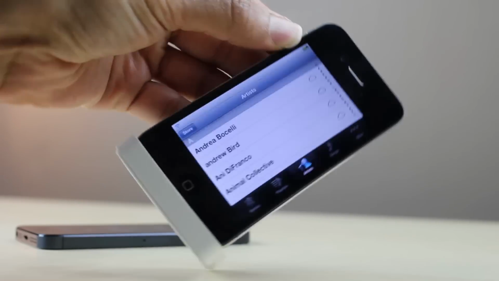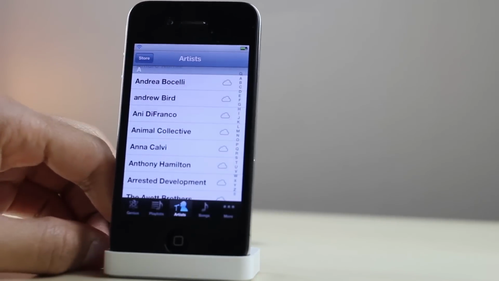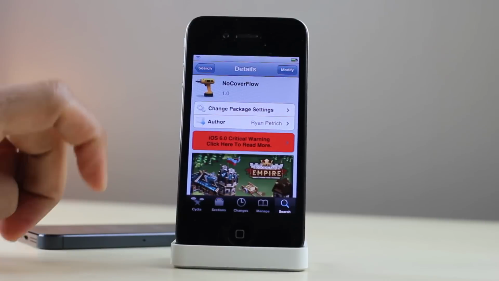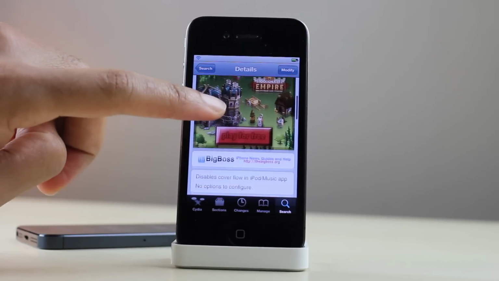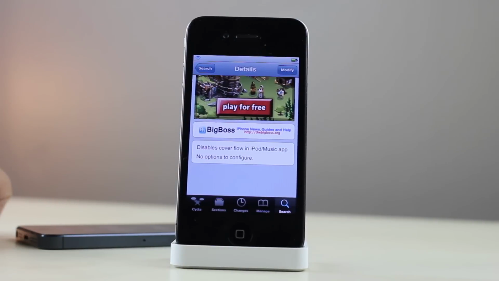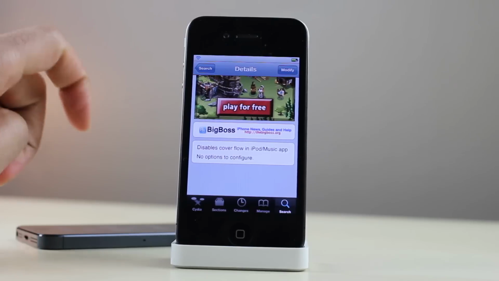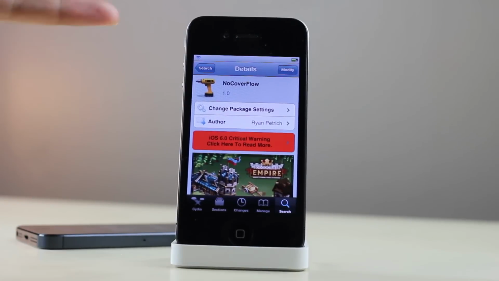As you can see, it's really simple. There are no options or anything to configure. In fact, if you want to try it out, then head over to Cydia's BigBoss repo. This is actually developed by Ryan Petrick, and you can get it for free on Cydia's BigBoss repo. Again, there are no options or anything to configure. Just install it, and CoverFlow is a thing of the past.